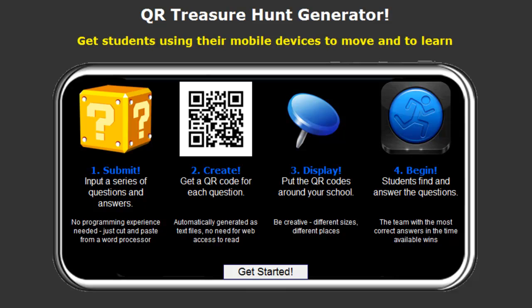This will allow us to get our students to use their mobile devices to move and to learn. There are 4 steps to the process. We will submit our questions and our answers. We will create our QR codes. We will display our codes around our room, around your school, and then the students will begin the process. Let's get started. Click on the Get Started button.